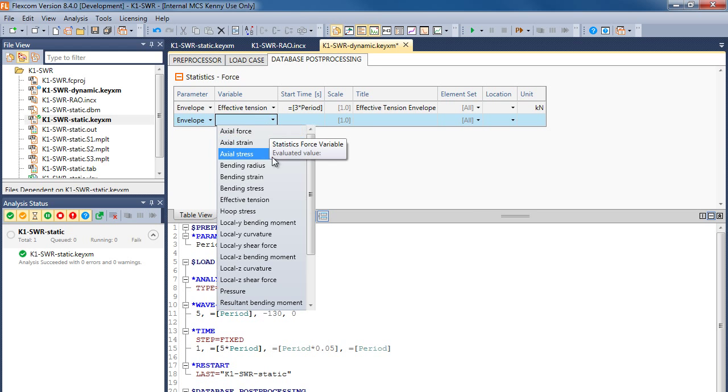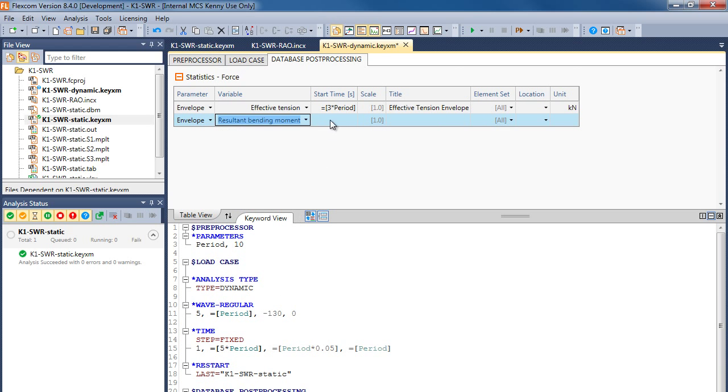However, as effective tension is normally presented in kilonewtons, kilonewtons is explicitly specified here. Kilonewton meters is explicitly specified as the desired unit for bending moment.